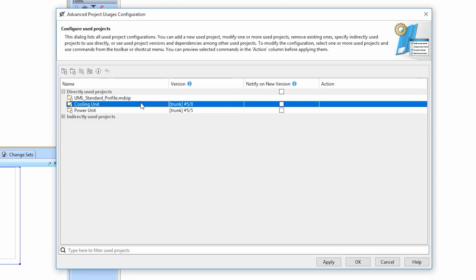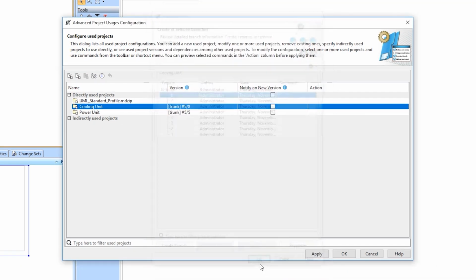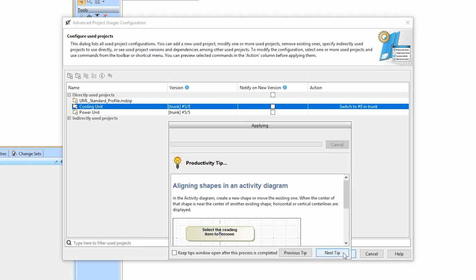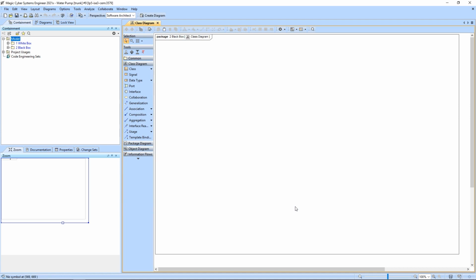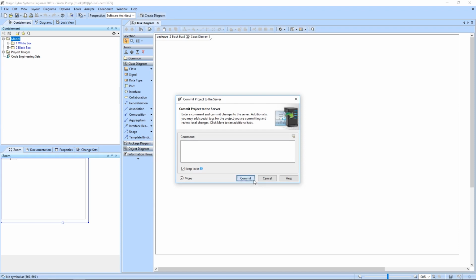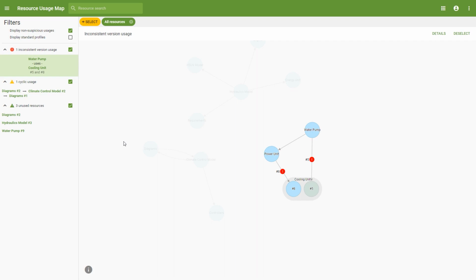Then select the cooling unit and click the Change Version button. In the open dialog, select version 8 and click OK. Now you need to commit the changes to Teamwork Cloud. The quickest way to do this is to use the Ctrl plus K shortcut keys, which open the Commit dialog. Let's commit. Now open Resource Usage Map and update the map.